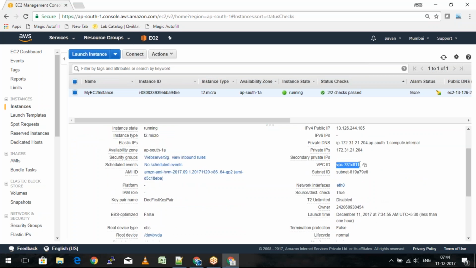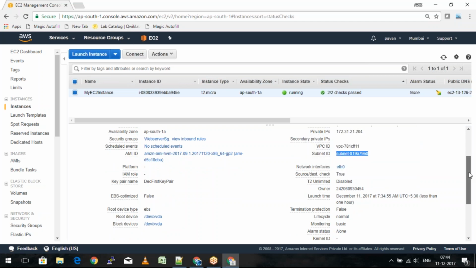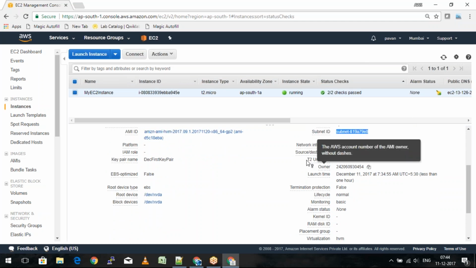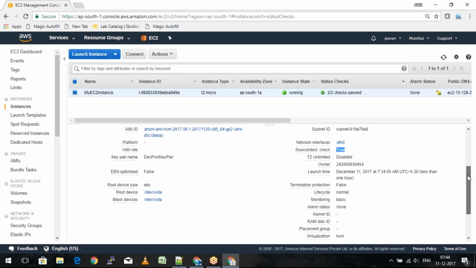So this is the VPC ID of the default VPC. And since this is launched in ap-south-1a, it has one specific subnet, and this is the subnet ID of the VPC in which we have launched it. It is attached to the default network interface, that is eth0, and the source destination check is currently set to true. We are going to learn about all of these things later.